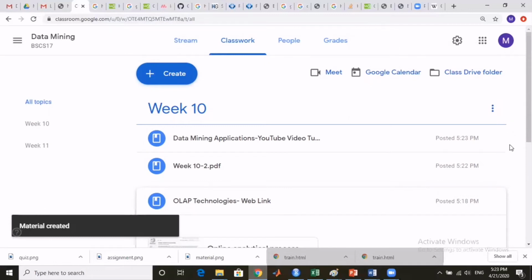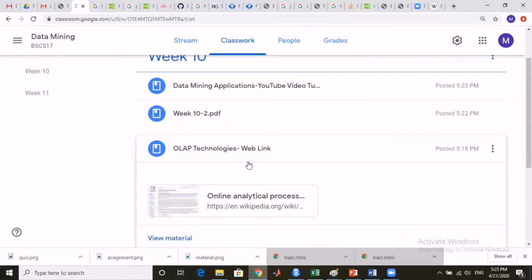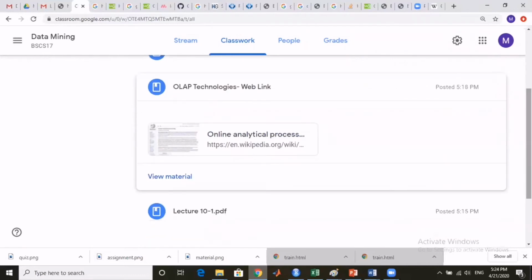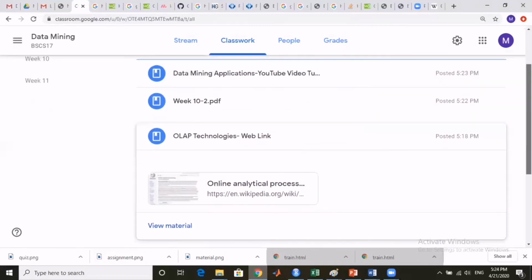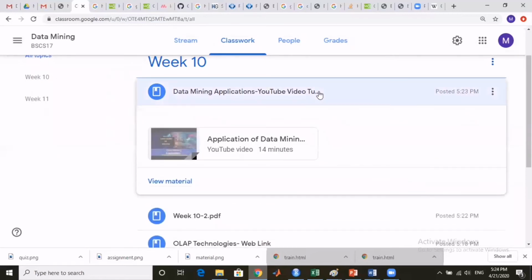Now you can see that we have added these 4 resources in our classwork section, and these 4 resources are the file lecture 10.1 that was added from the Google Drive, the OLAP Technologies web link, the file lecture week 10.2 PDF that has been uploaded from a local hard drive, and the data mining applications YouTube video tutorial.